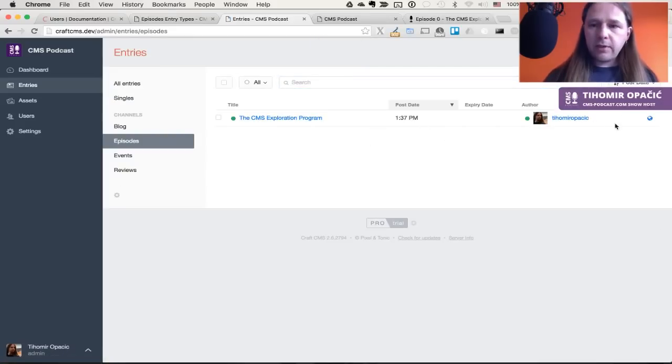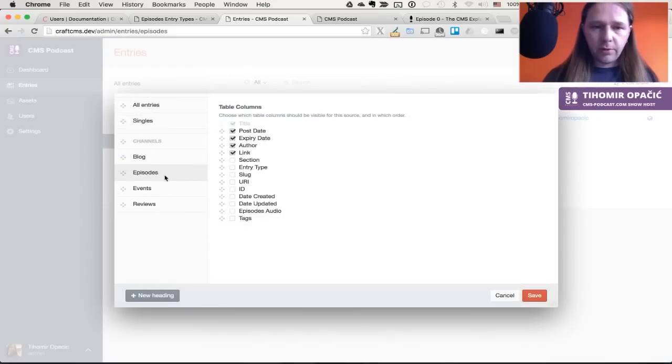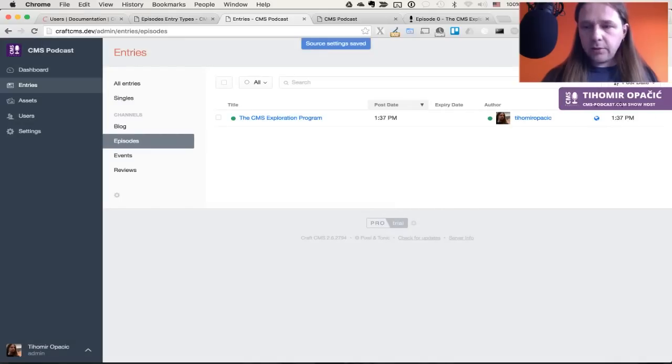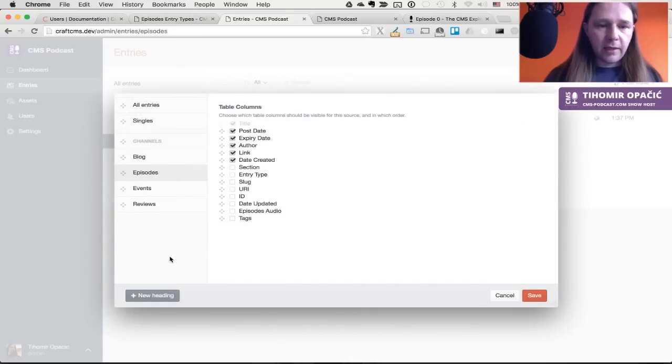If I want to see more details in this table here, I'm able to edit the table columns. So if I want to, by any chance, see the creation date, I can do that, and it's easy for me to edit this table. And then if you have more entries, you can sort by any column and stuff like that. So it's pretty neat. And also you can add headings here if you want.